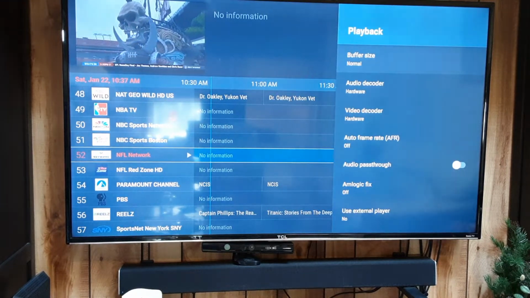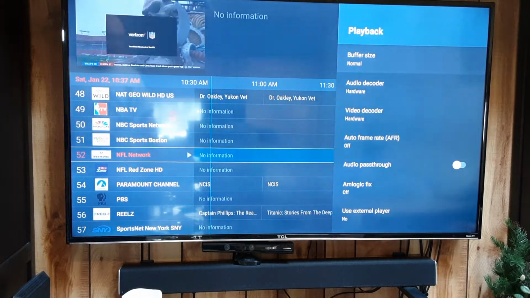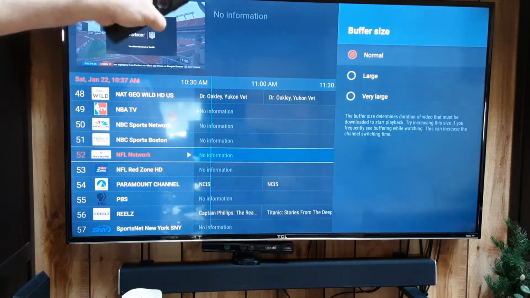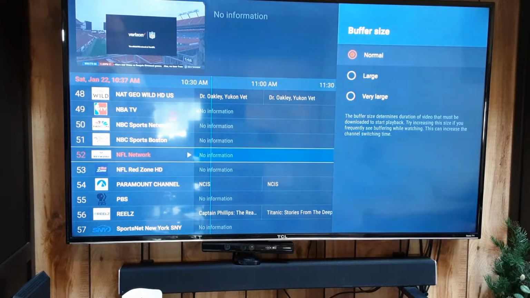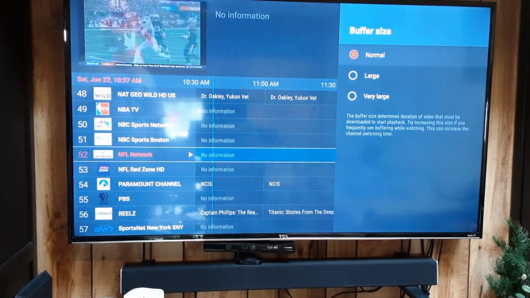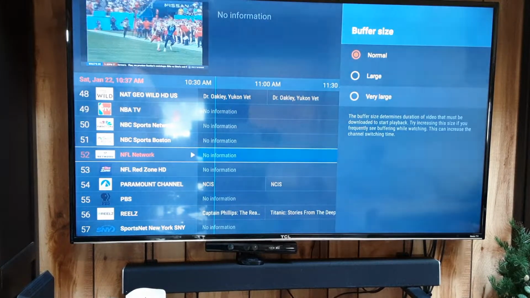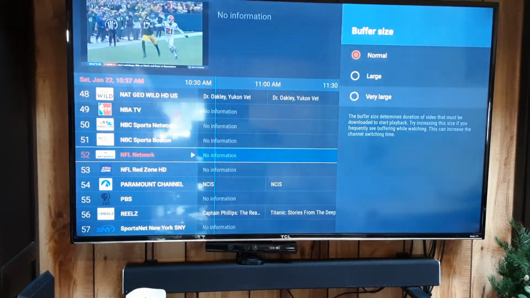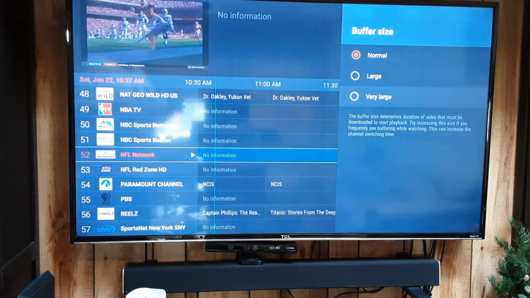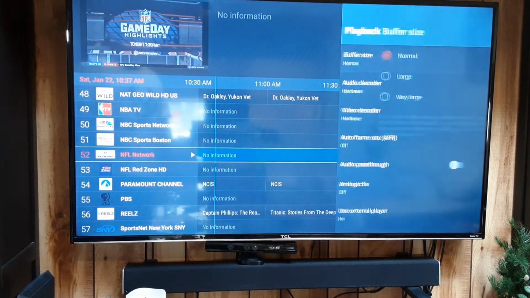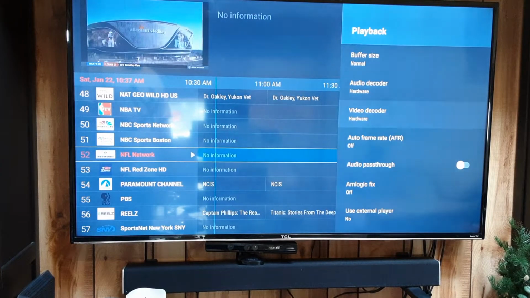Playback. Okay, there's some options here in playback if you're getting some buffering going on. If you click on buffer size, right, it says the buffer size determines the duration of video that must be downloaded to start playback. If you're getting a lot of buffering, you can increase the buffer size. Now, it might take longer for the channels to switch in between going from channel to channel, but that could also help with your buffering, right?